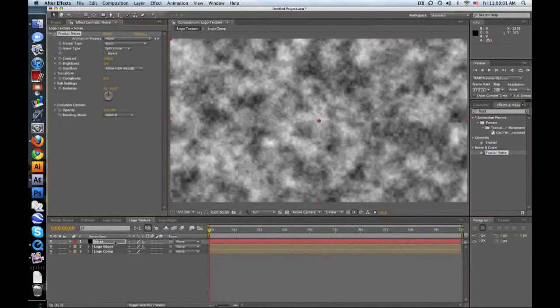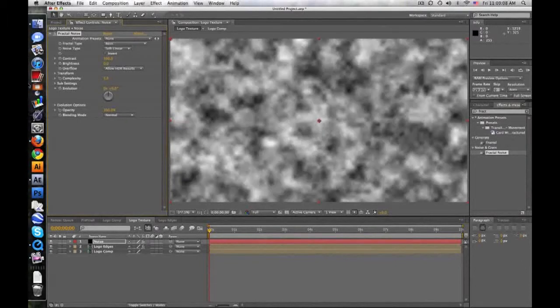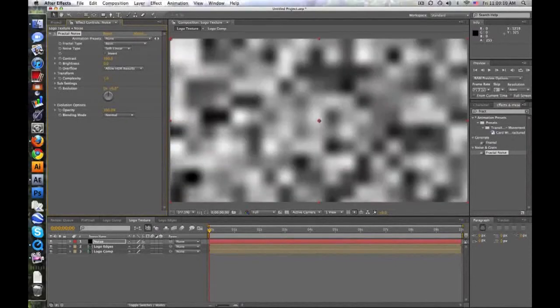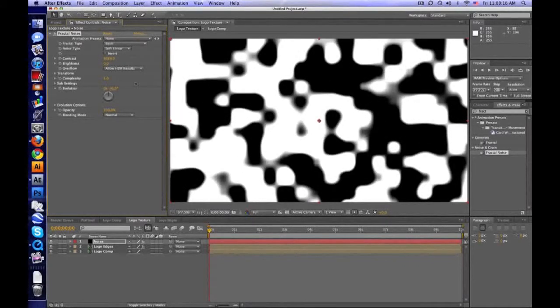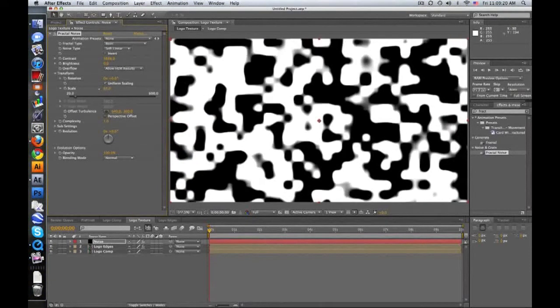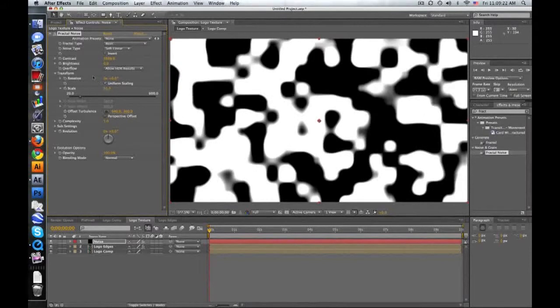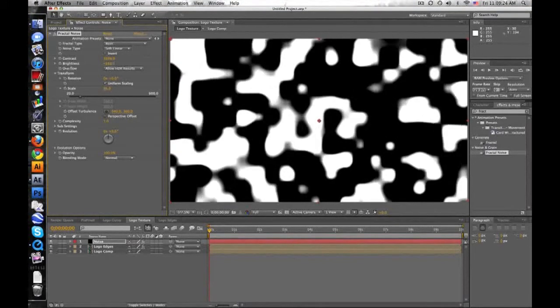Drag this on. And I believe I used complexity, turn this down a lot. I think it was like 1. Yeah, let's see. So contrast, boost the contrast a lot. A lot. And let's probably scale this down a little bit. Actually, we can play with it later, but brightness a little bit down maybe.